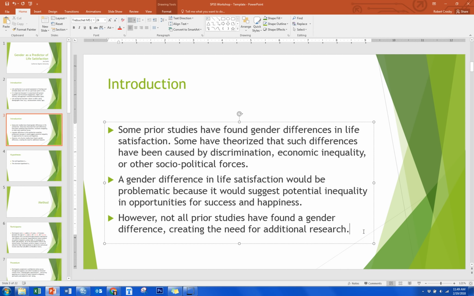So what we've done here is we've explained the purpose of this study. We've set the stage for this study. We're saying that because there's disagreement, not all studies are finding the same results, we need more research. So what we're going to do here is we're going to look at this question with a new sample and add to this body of literature. So we've contextualized our study in the literature and explained the need for the study.